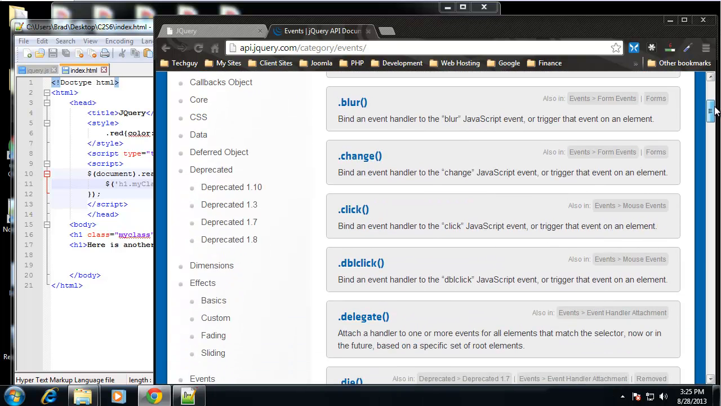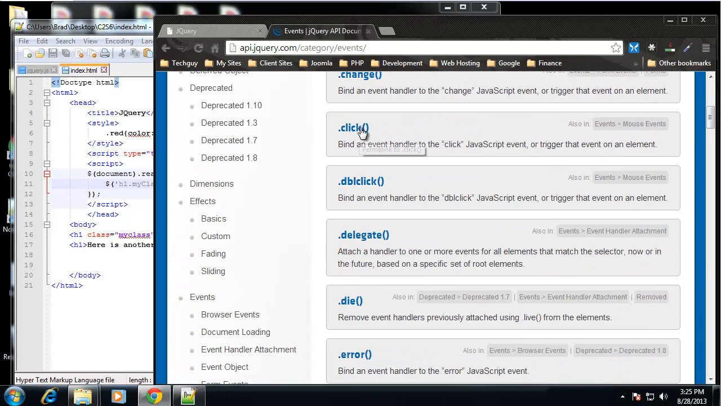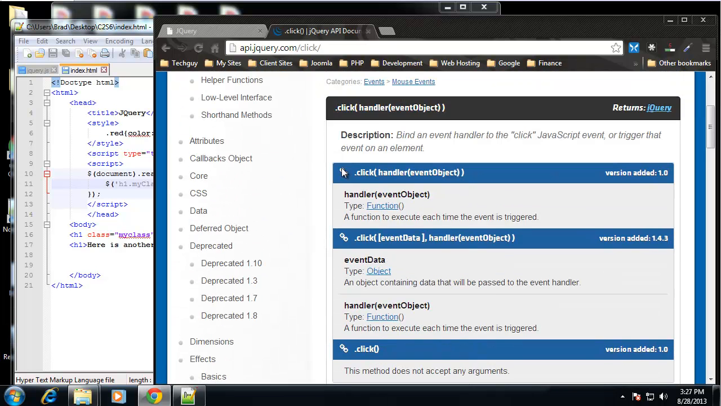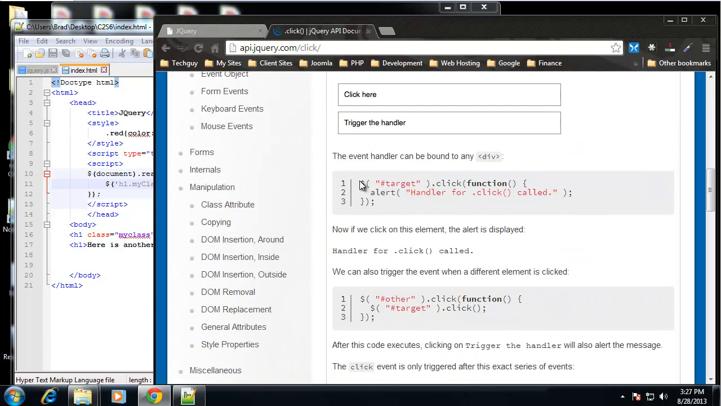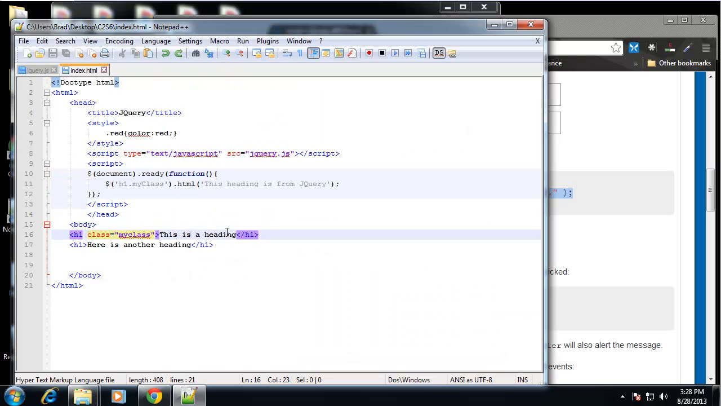So let's use something simple. Let's just use the click event. And if we click on click, we can see it gives us the syntax, it gives us the definition, and also shows us some examples. So all we need is the selector or whatever we're targeting, and do .click, and then inside that we want to open up a function, and then in that function is what we want to do when it's clicked. So what I'm going to do here is just clear everything out.